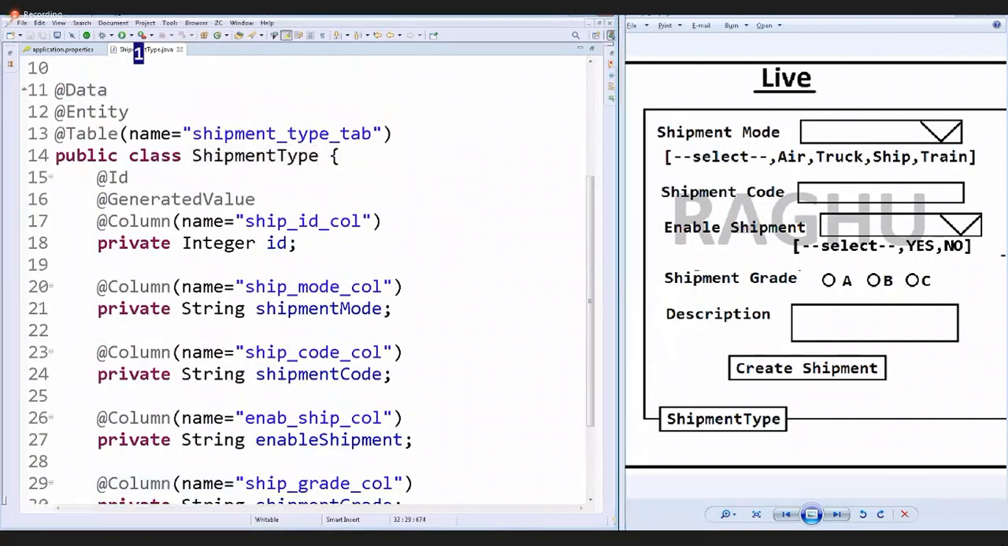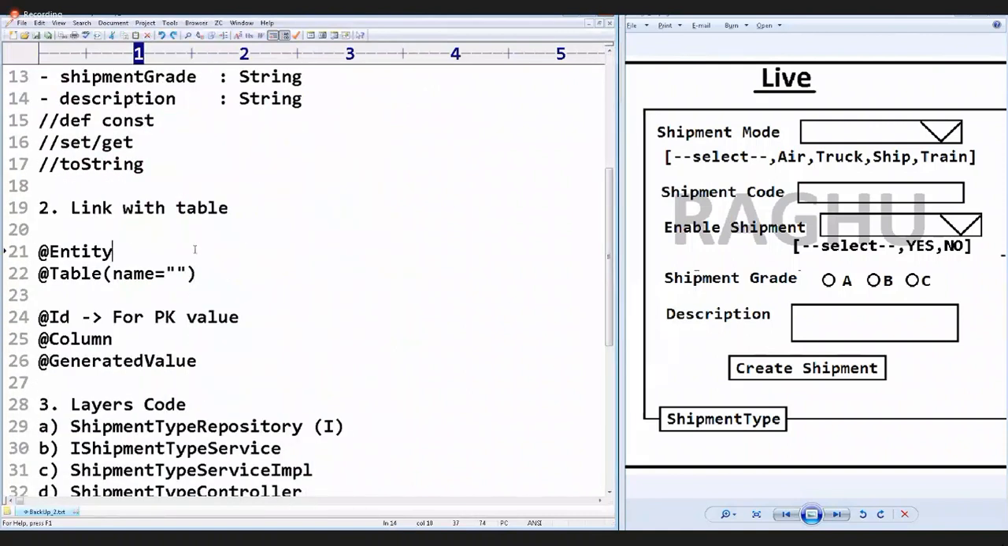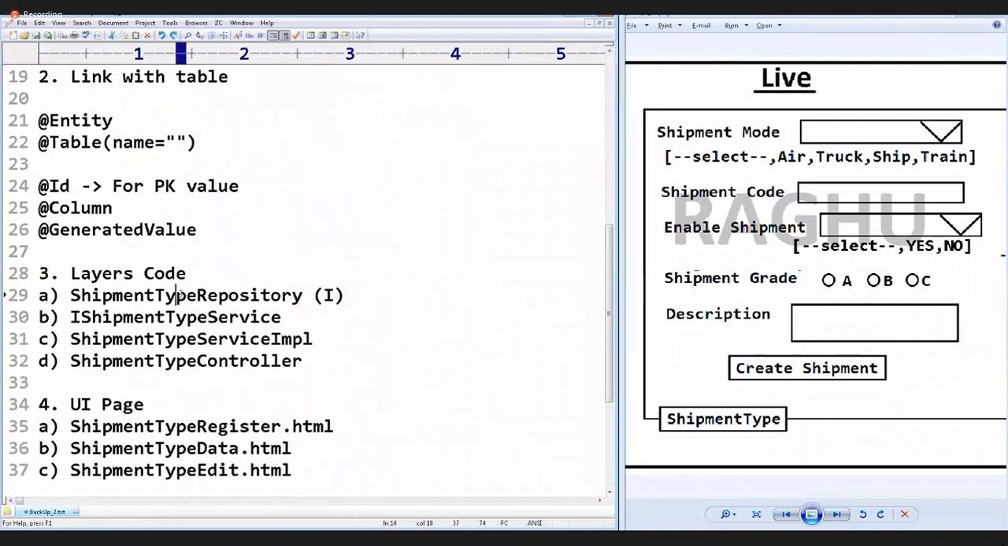I'll go to the next stage. The table is done with annotations here. Next, the layers code. I'll write the repository interface here. It's an interface. This is a class and this is a class. In the last session I gave the layers design. By following the same, I'll write here.